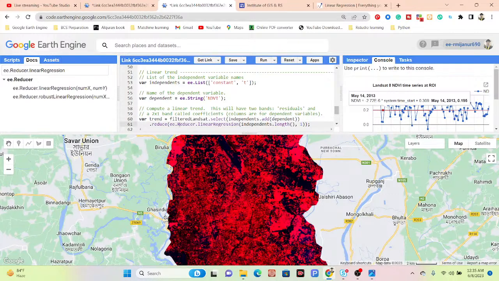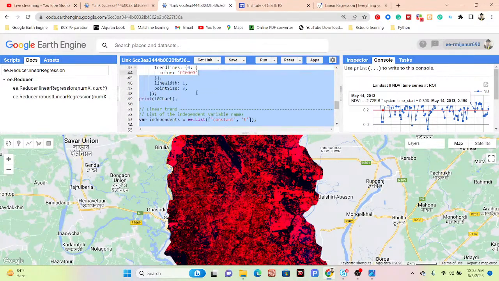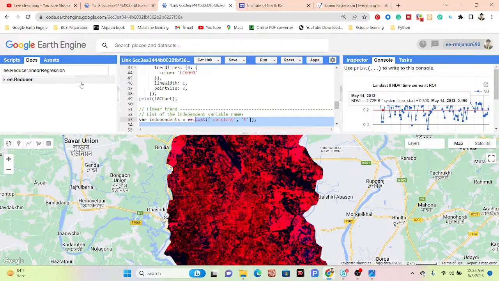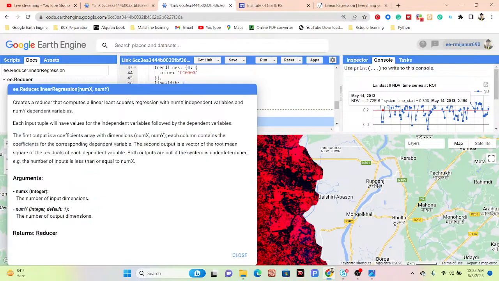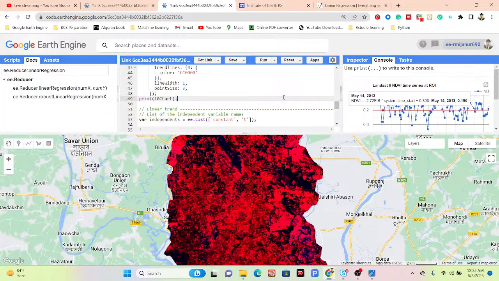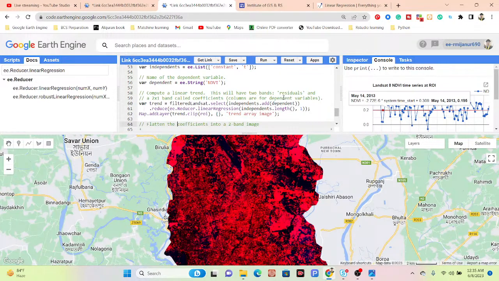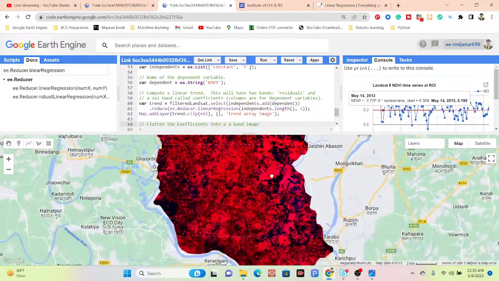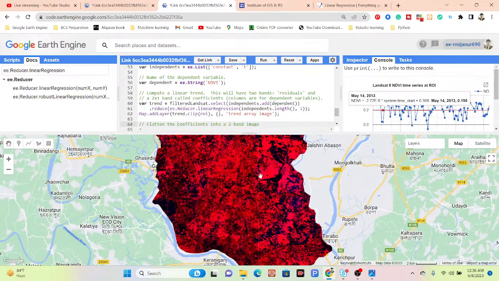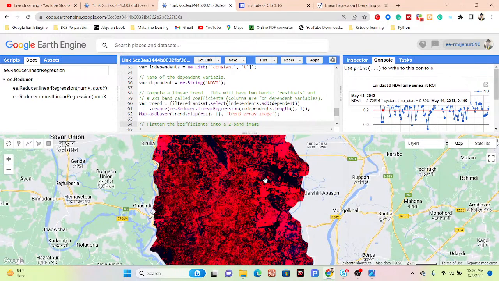And after that, we can simply use the ee.Reducer.linearRegression function. Mainly it computes the result as a reducer. The output is the coefficients array with the dimension of the independent and dependent variable. It also computes a linear least squares regression with the independent and dependent variable. So you can simply use this linear regression, and then we also try to add this image here. Basically we can get the image that looks like that, and we can get some pixel values such as black color and also red color.